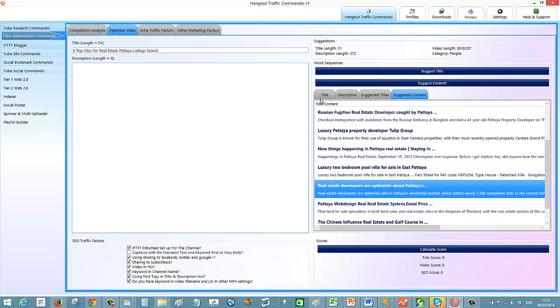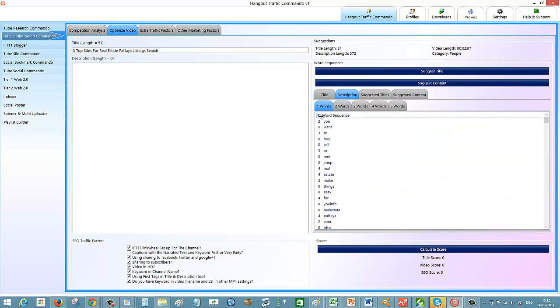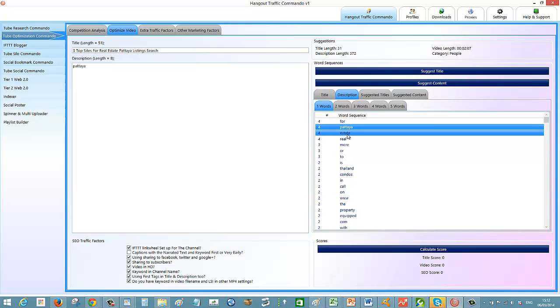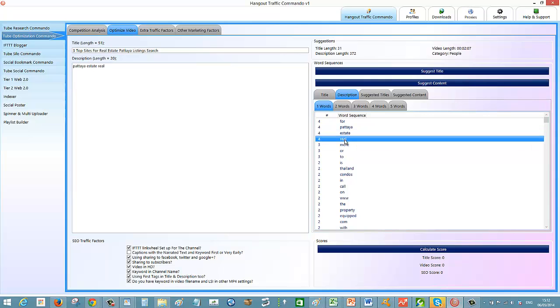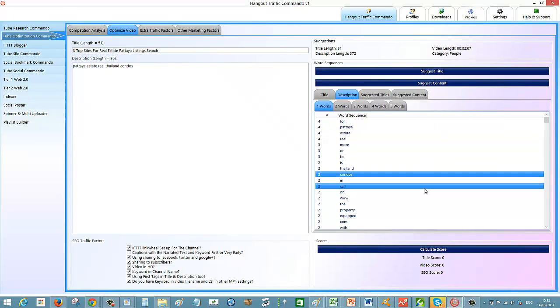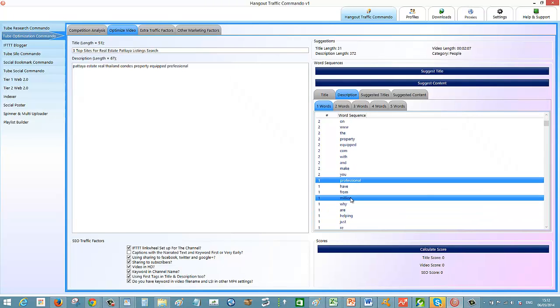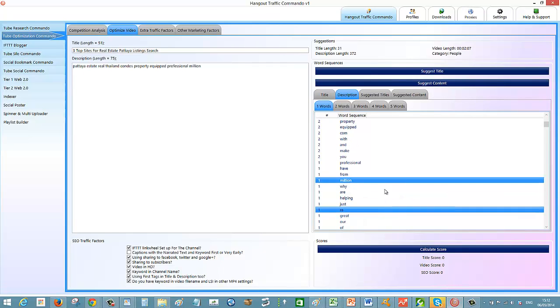But when it comes to the description itself, I want to see the most commonly used words, and I want to build content around this. So patio's got to be in there, real estate's got to be in there, the word real, Thailand, condos, property, equipped, professional, million, because things are millions of baht here. Helping makes kind of sense, that kind of thing.